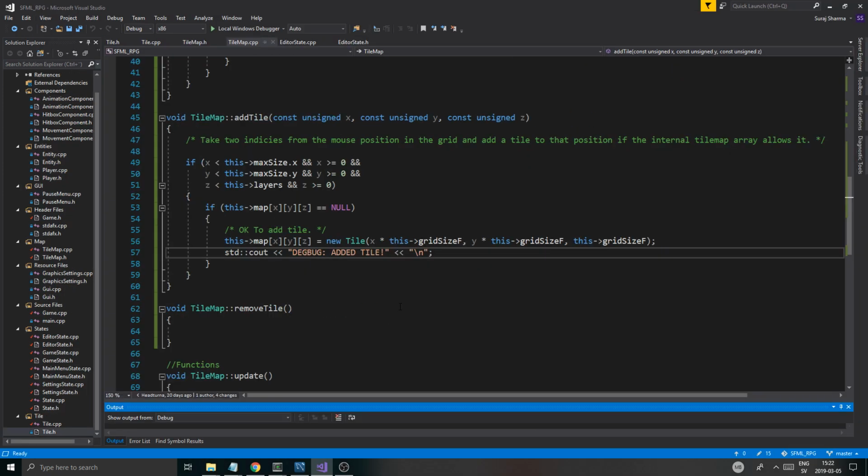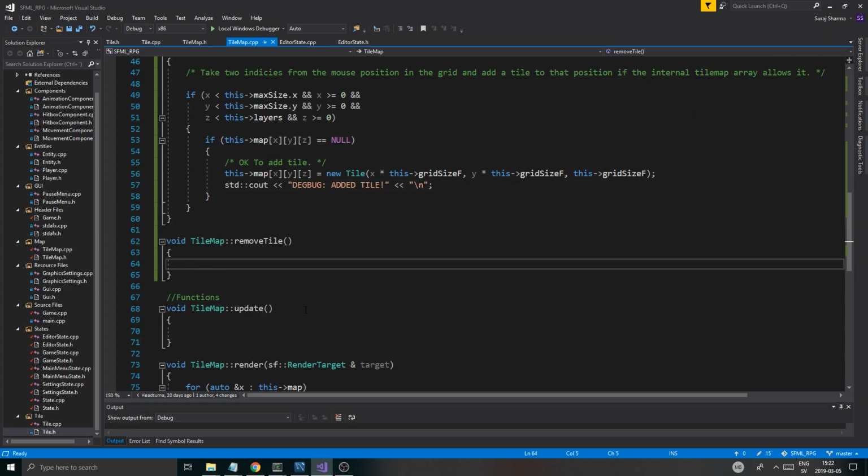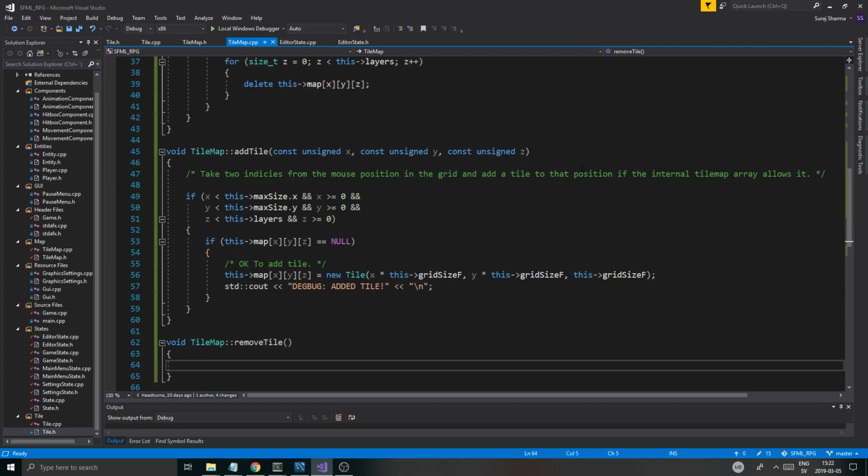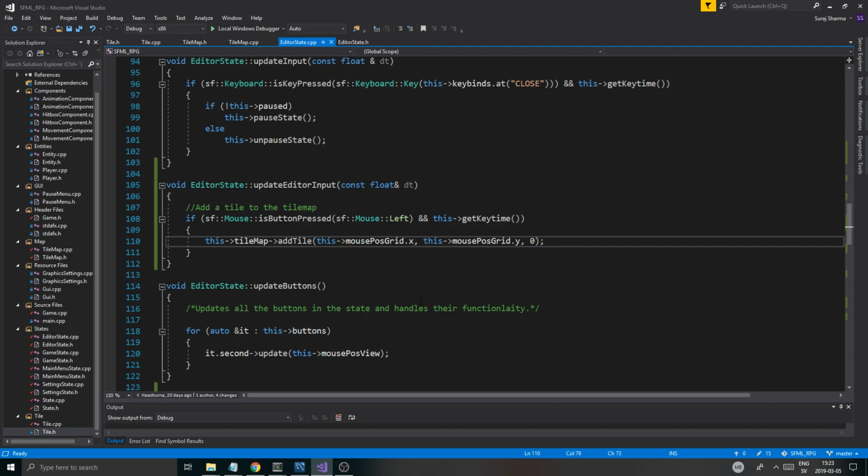So now we can add tiles. The next step is probably going to be to remove tiles, so we get all the basic engine stuff going. And then we're probably going to add a texture, so we can choose which texture is going to be added, and all that stuff. So we need to add functionality to the editor state, so we can choose which texture from this big sheet we want to use. So basically that's how it's going to work.